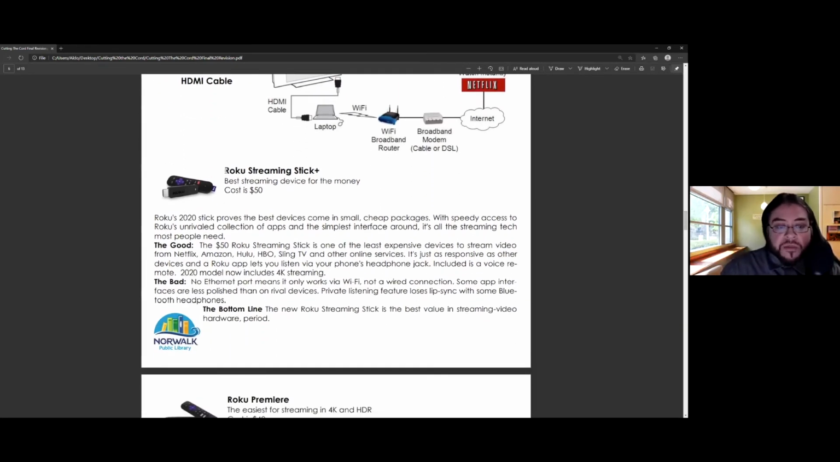One of the most common ones is something called the Roku Streaming Stick Plus. This is definitely the best device for your money. It tends to retail for about $50. The Roku Stick has speedy access to Roku's unrivaled collection of apps. It definitely has the most user-friendly interface around. The colors are nice and vivid, and the letters are nice and big, so it's not hard to read.